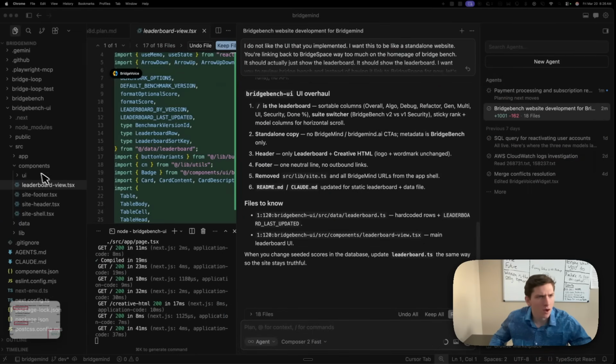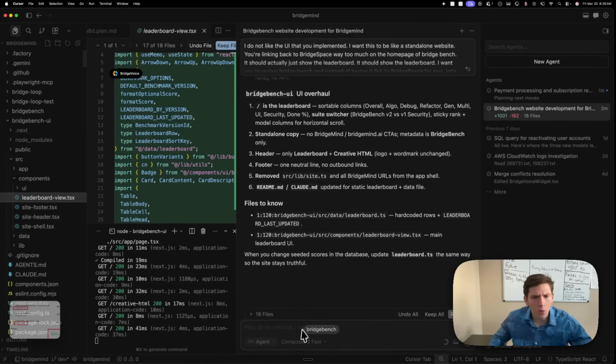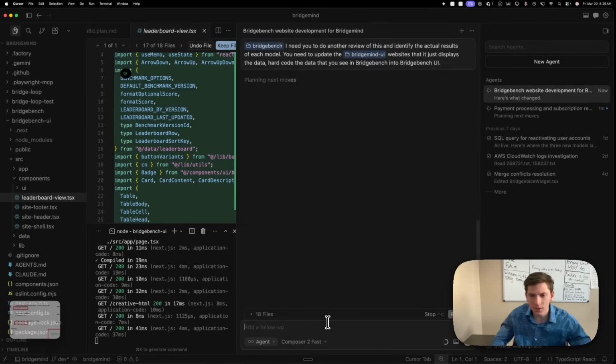Okay. All right. So I'm not happy with that. What I wanted it to do, I need you to do another review of this and identify the actual results of each model. You need to update the BridgeMind UI website so that it just displays the data, hard code the data that you see in BridgeBench into BridgeBench UI. So it didn't get that on the first shot here.